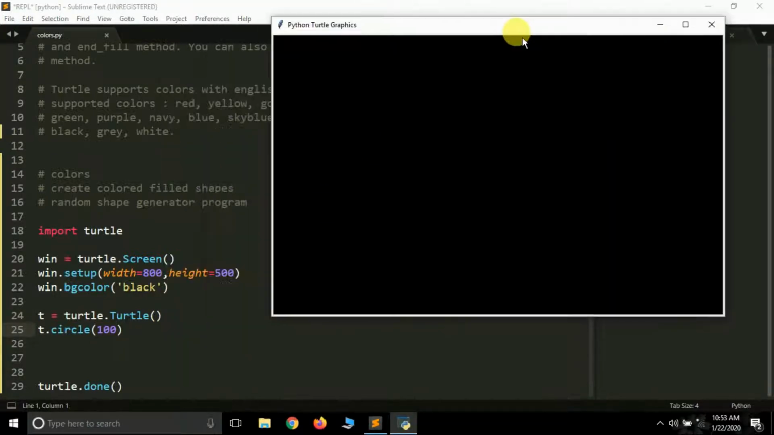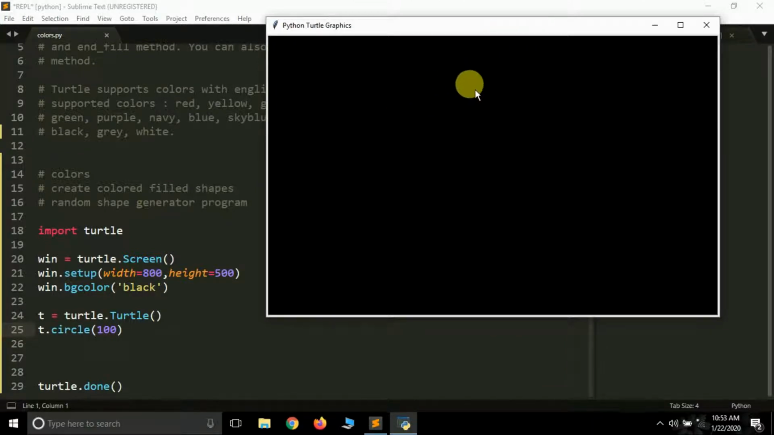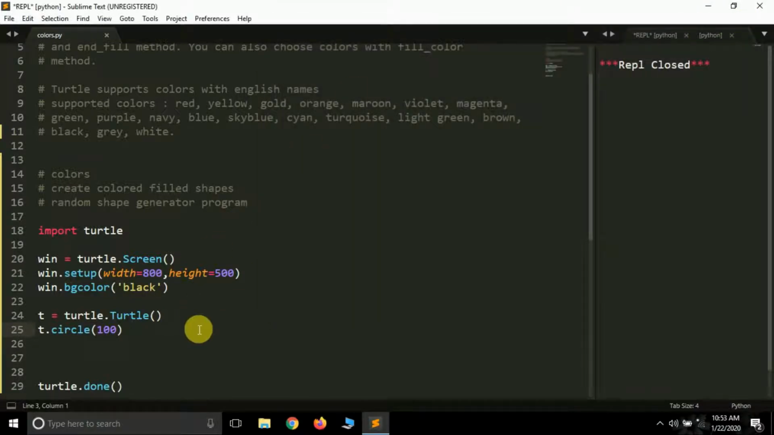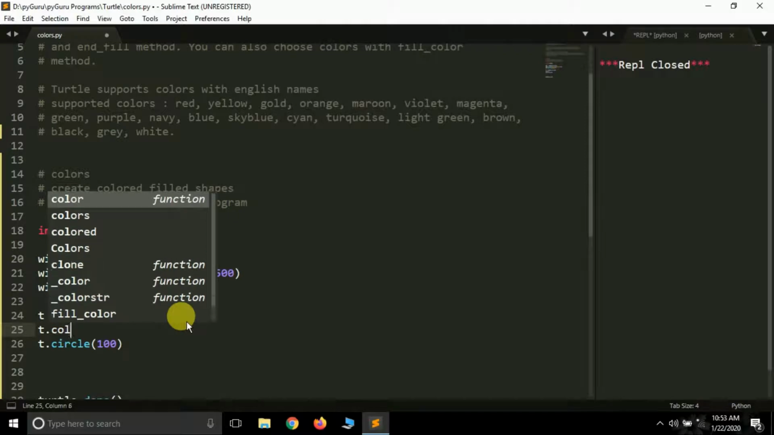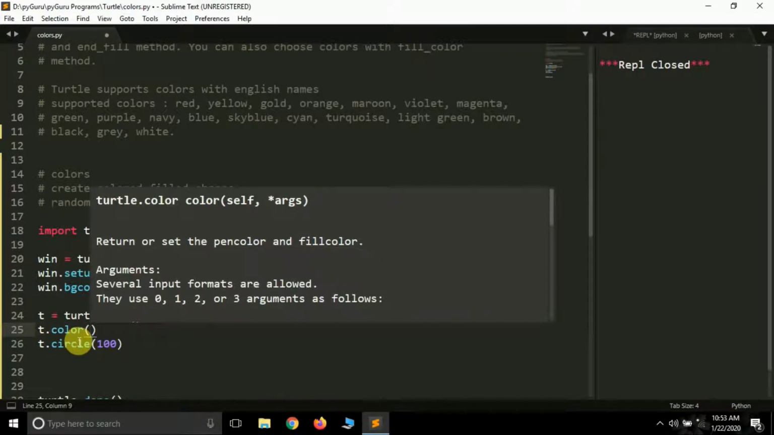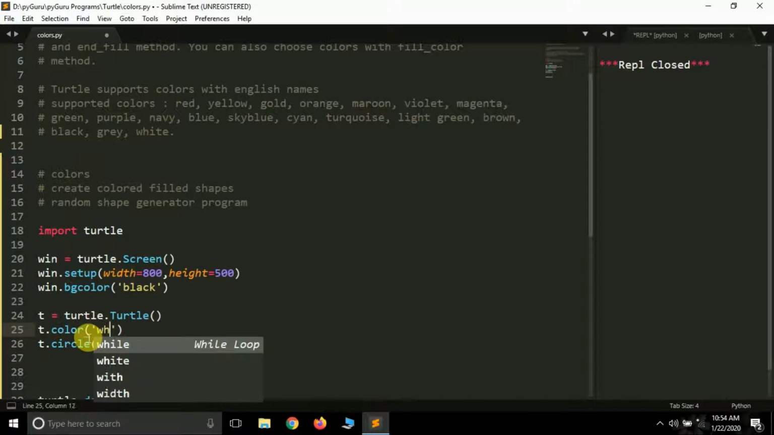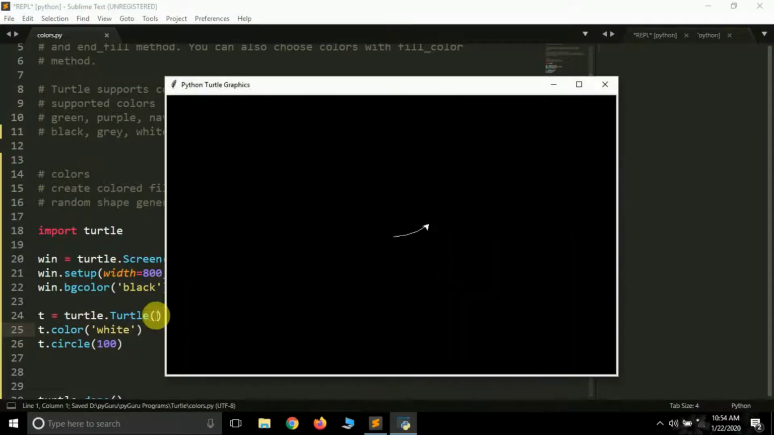See, nothing appeared on the screen because the default background color of the turtle screen is white, and we know that t is also white, so we have to change the color of our turtle. To set the border color, you can call a simple method called the color method. This color method will not fill any color in the shape that we create. For example, if you are creating a circle, this color method will not fill any color in that circle. Instead it will just define the color of the circumference. So if I pass white here, you will see the circumference gets white, and it does not get filled with any color.